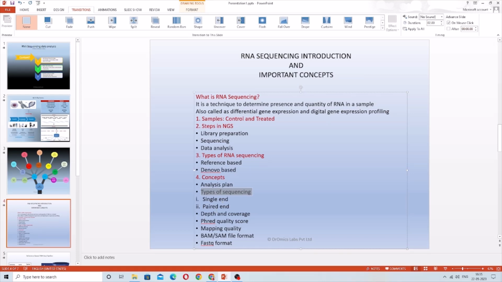Next is paired end sequencing. Whenever the sequencer is reading the data from both ends, meaning it is reading the reads from both sides, forward and reverse, as an output we get two files, forward and reverse.